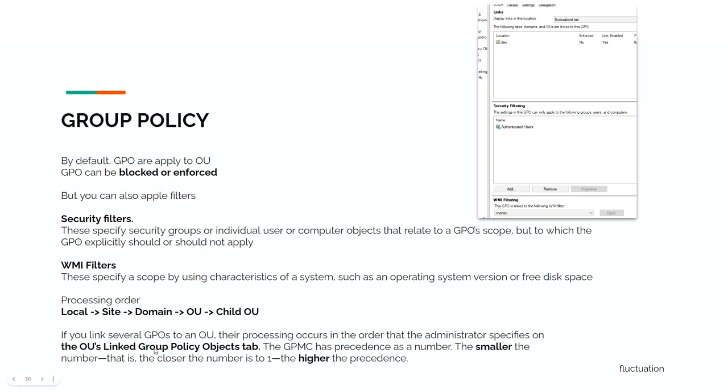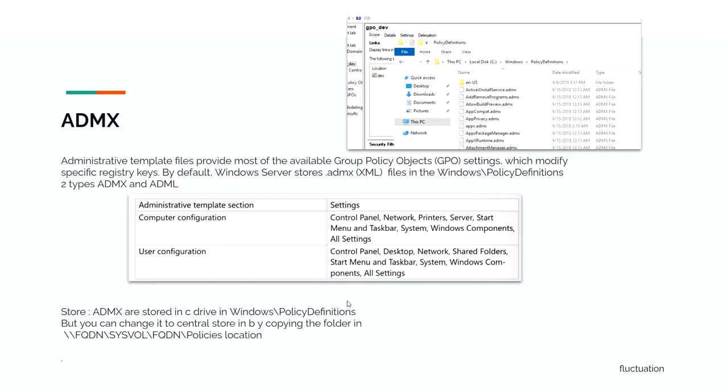Okay, and if you link several GPOs to the OU, their processing occurs in the order that the admin specifies on the OU. The GPMC has a preference number. The smaller the number, that is, the closer the number is to 1, the higher the preference. After that you have the ADMX and ADML. ADMX ADML are all the definitions you have in group policy. Okay, where are they? They are by default in Windows policy definitions, and you have two types: ADMX and ADML. ADMX is the registry setting, ADML is the language.